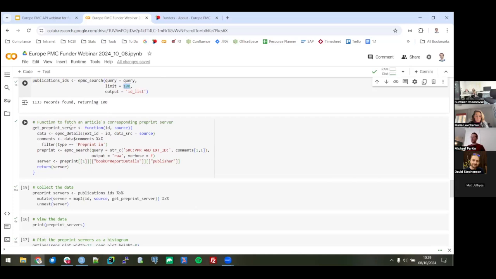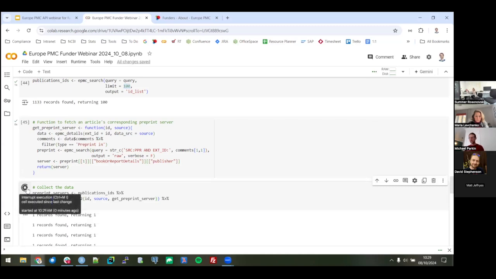In this case, it's going to take our publications, check the Europe PMC API to figure out what preprint it arose from, and then look at the preprint to say which server the preprint is published in. That's what this slightly concerning mess of stuff looks like. It's going to take in a publication and spit out a preprint server name. So we'll run that on the 100 journal publications. Sorry, this thing spits out a lot of "one record found, returning one." That's a little bit annoying, but we'll ignore that. It'll take a few seconds to run.